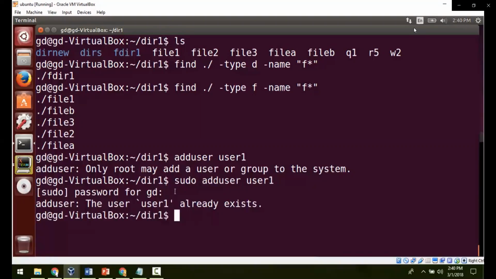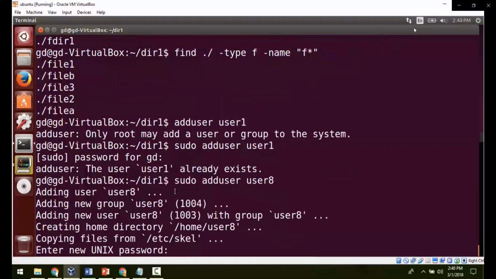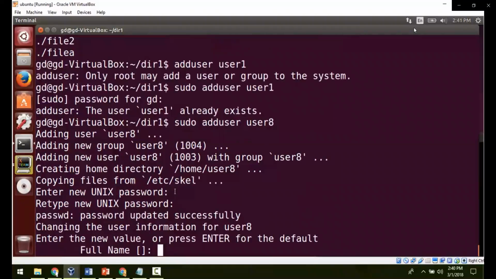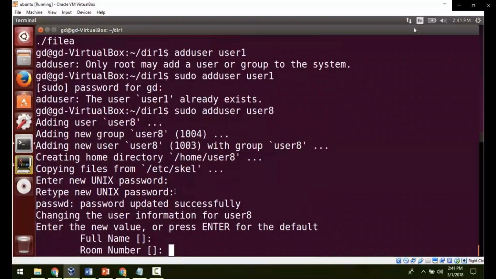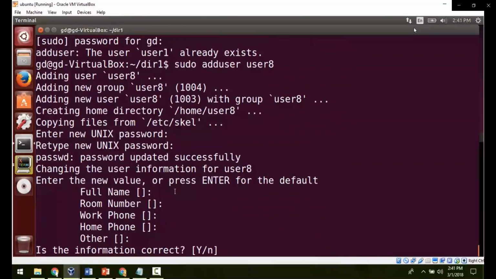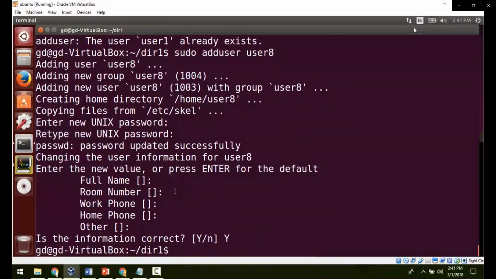So it's already existing. Let's create another user, user 8, and then okay. Now it is asking for a new Unix password for that particular user. So let's give the same password, user 8, and then press enter. Okay, retype the password, user 8, and enter. Now let's give any name and the details of that particular user. Yes, enter.